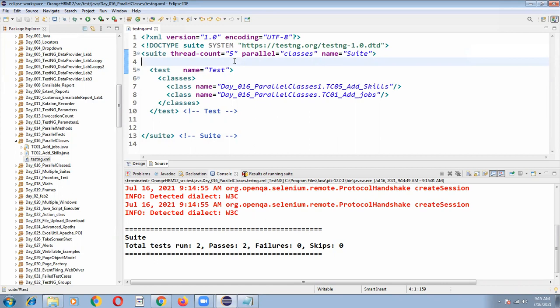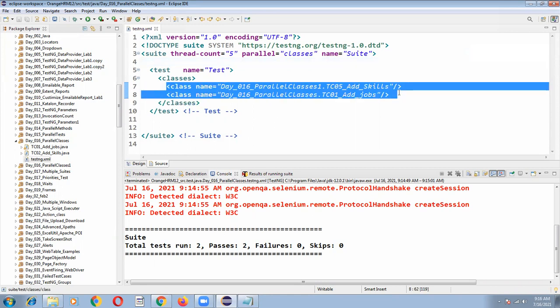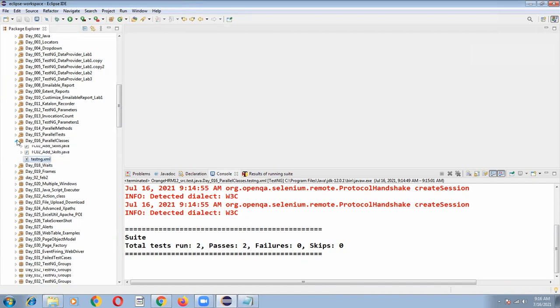Just one line. I have to write parallel is equal to classes, thread count is equal to 5, and I have to define multiple TestNG classes so that they will be executed in parallel. That's it. Okay, now let's go to the next concept, parallel tests. Lab number 15.